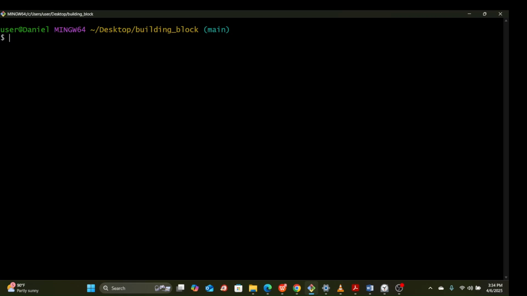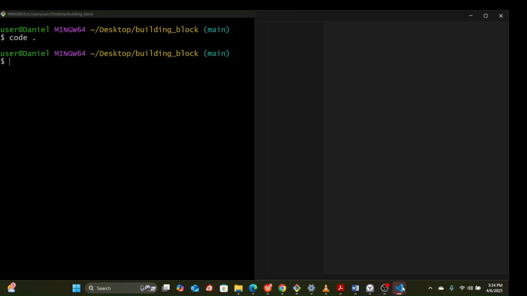I want to open my VS Code. There's a command: code dot. Then I press enter. Automatically it will open my VS Code. It will open my VS Code for me.